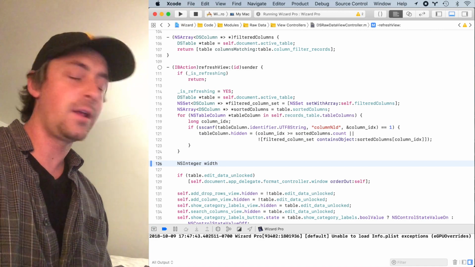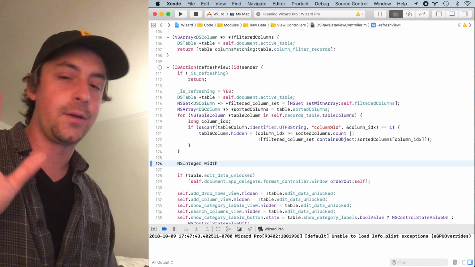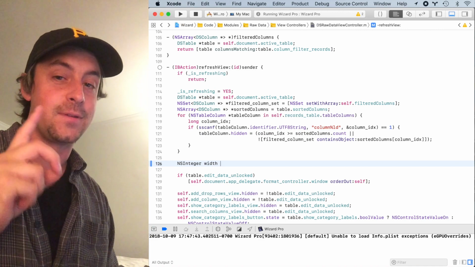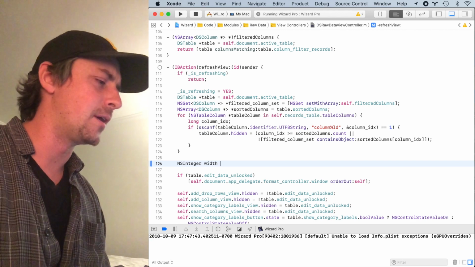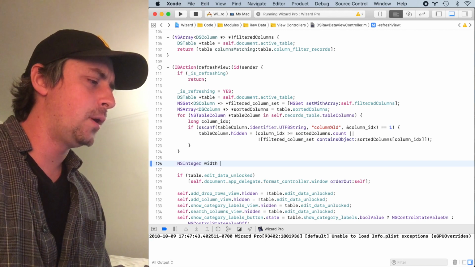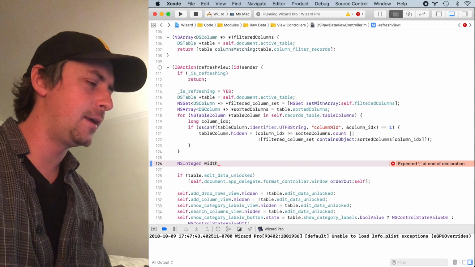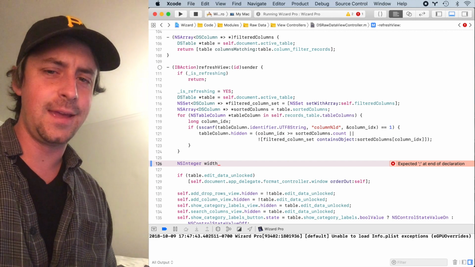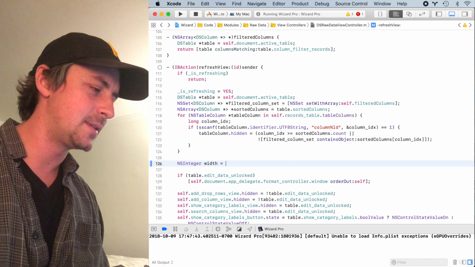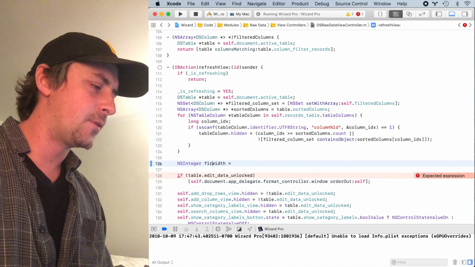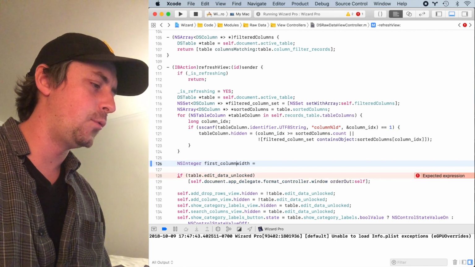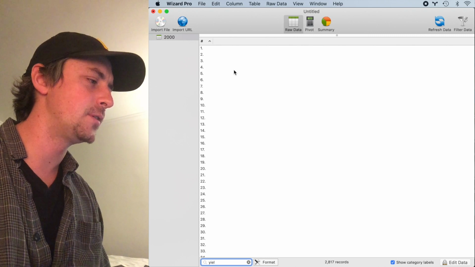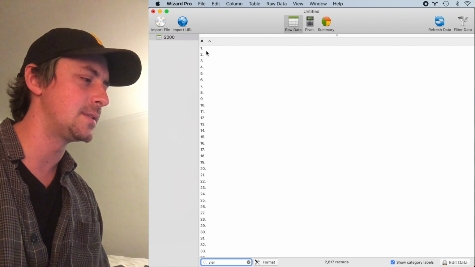When we go through and hide all the columns that we want, hiding in itself is very fast. It's the layout that takes forever. So I'm going to go through, hide everything, and then force a layout at the end. I'm going to say first NSInteger firstColumnWidth, and the very first column in this table is always this index.